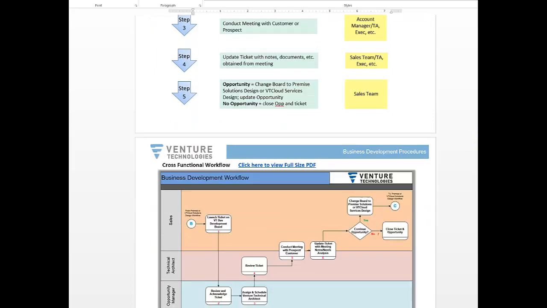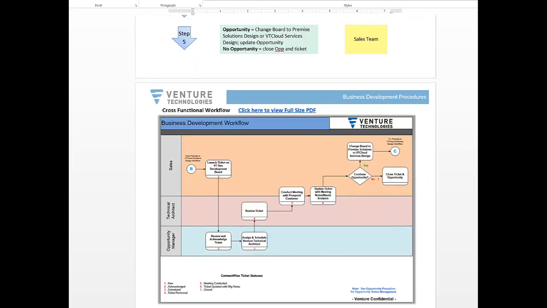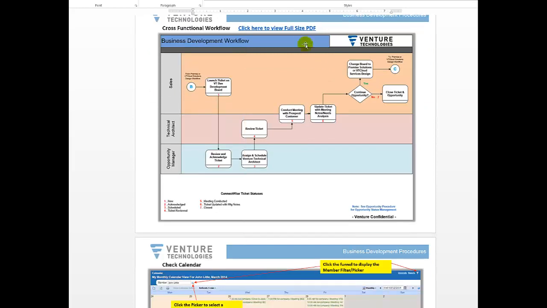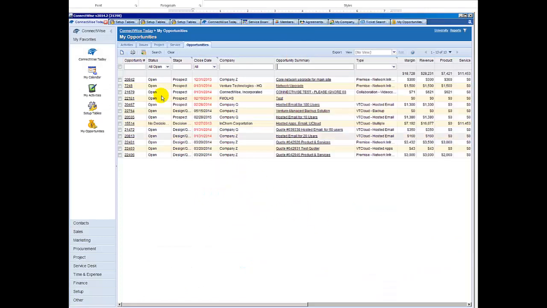This is a little bit more detailed view of the workflow. Again, a cross-functional workflow diagram consistent with our others. That's actually stored in the procedure, and you can link to a full-size copy of it there. Okay, so let's move over to ConnectWise, and we'll take a look at what this process looks like.